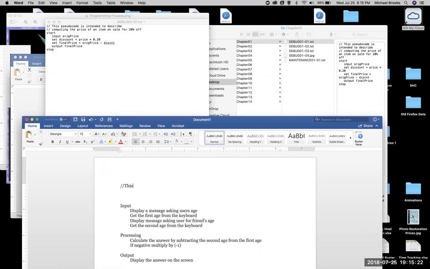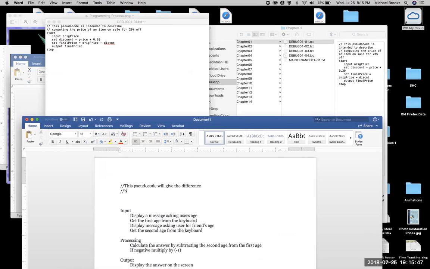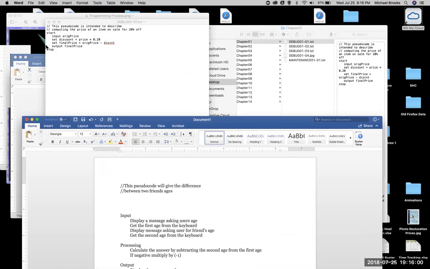All right, so this pseudocode will, let's see, give the difference between two friends' ages. All right, now what are those hashtags for? What do they do?